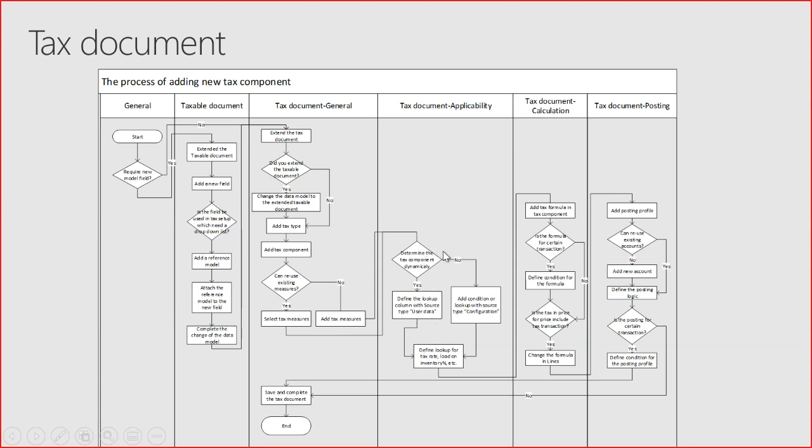And if not, that means the applicability logic is static, like intrastate, interstate. It's the same for all the customers. So you can configure such logic into the configuration. Either you can use the condition or use a lookup with source type as configuration.